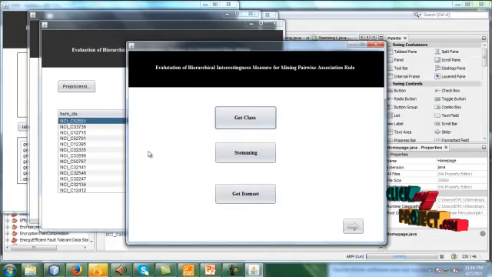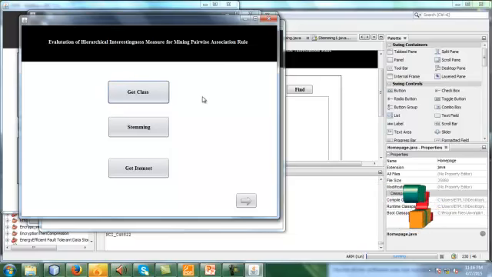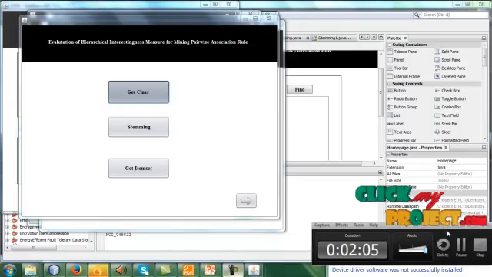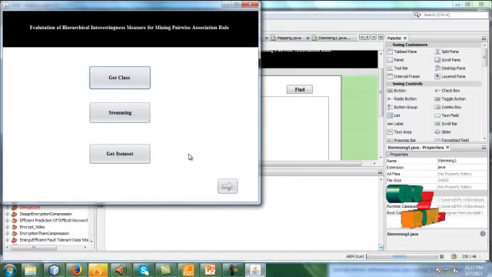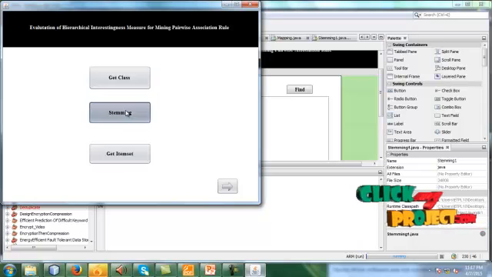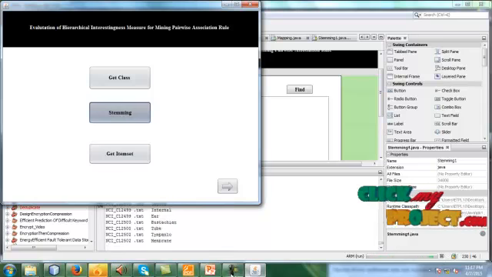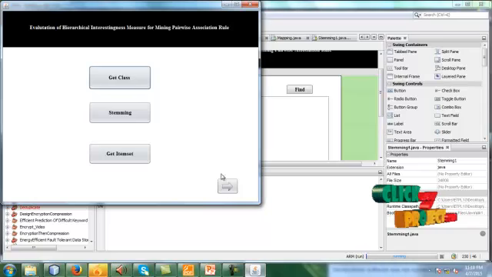After displaying the reference between human and mouse taxonomy, we have to perform these pre-processing steps. After getting the class, we have to stem the dataset. After stemming the dataset, we have to get the item set from the dataset.